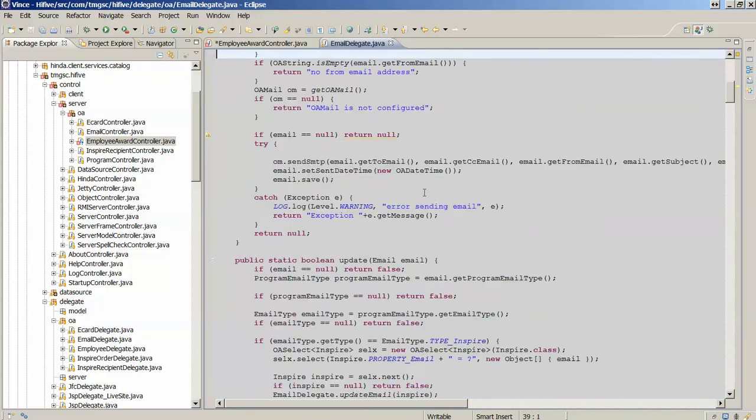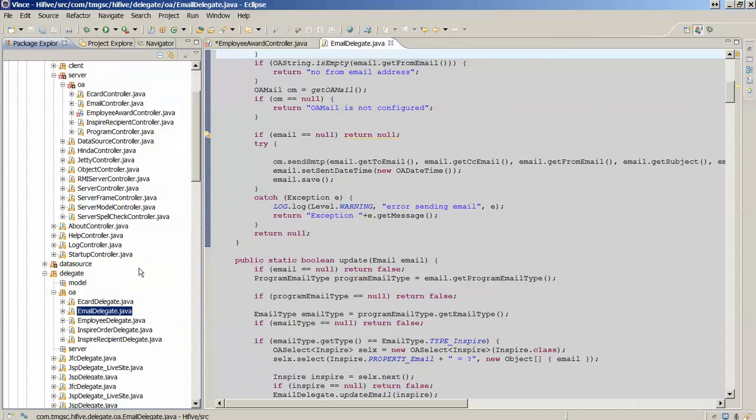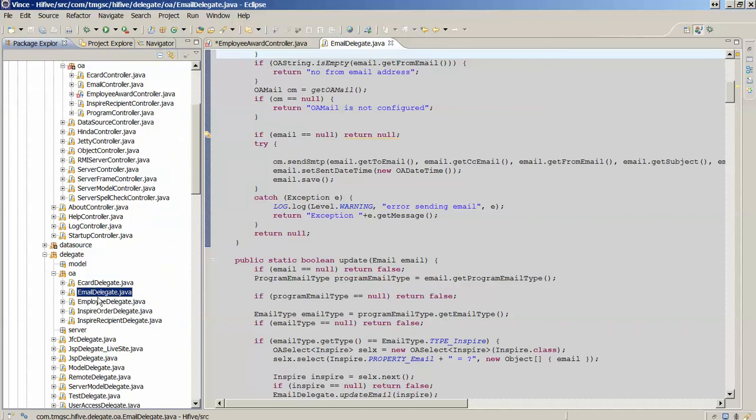So our email delegate is right here in the code, just like our other delegates that we put under OA. Its job is a singleton with static methods that do things, or kind of the wording is that it offers services for a certain type of object. Again, we're talking about the OA objects, which relate to our model, which comes back to the email object there. Here's a delegate that has methods and functionality for emails.